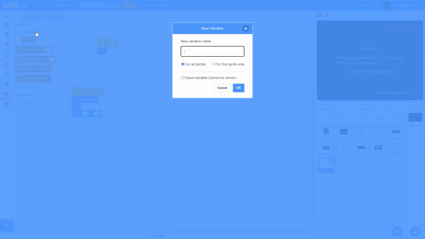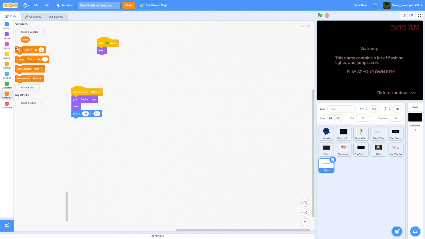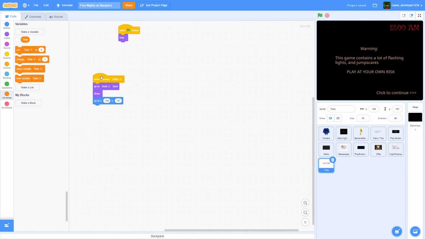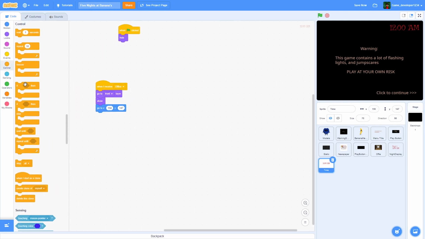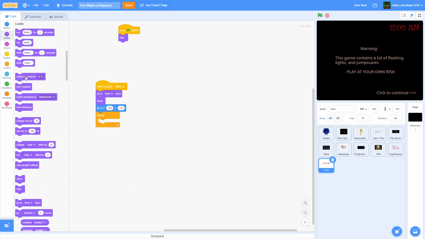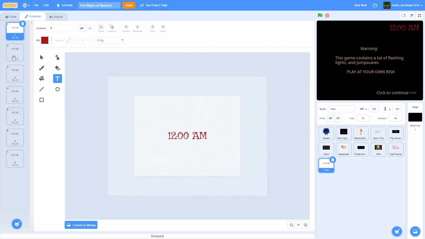And then we're going to make a variable, call it time, and we can hide this. In our backdrop, I'll do when I clicked, set time to 0, and then in the time sprite, I will do forever switch costume to time. Basically, we just made 6 time costumes that represent what time it is.